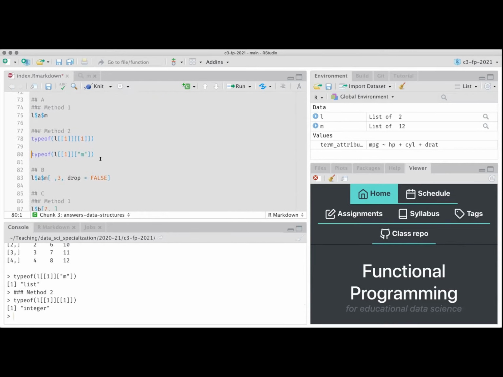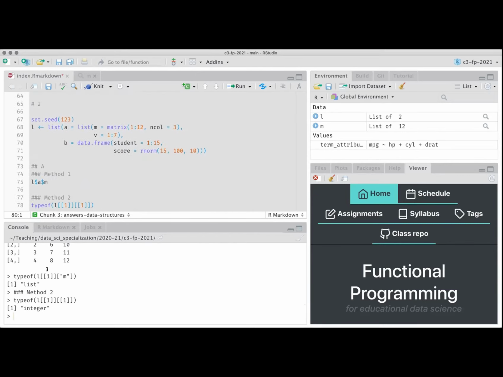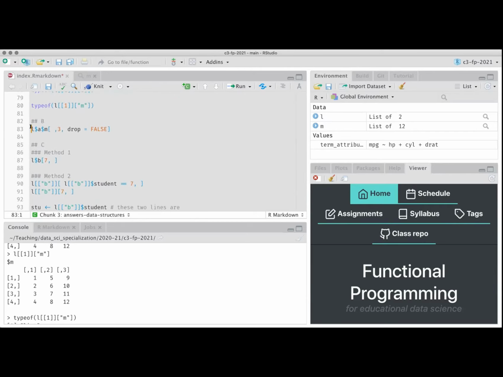Okay, then I asked you to get the third column of the matrix. Where is the matrix here? Well, we can look at the matrix here. So I asked you to get the third column of the matrix while maintaining the dimensions of the matrix. Okay, so I say L$A$M, that gets me the matrix, right? And then I want the third column, and then I have to add this additional argument, drop equals false, to make it maintain that dimension structure. So if we don't include that part, we just get a vector back. But that's not what I wanted. I wanted the actual column.